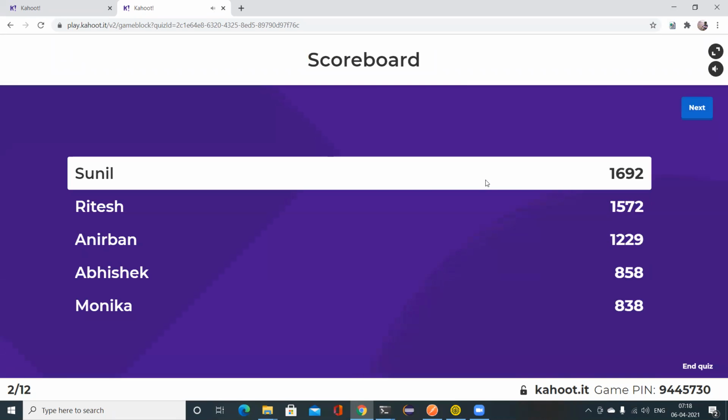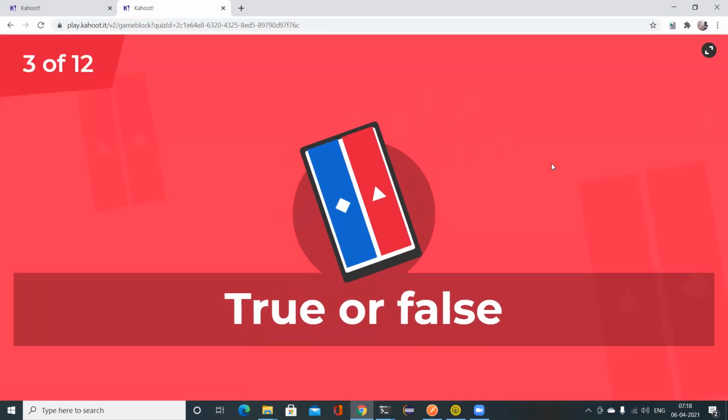Okay. Let's check the leaderboard. Sunil again tops this. Ritesh, Anirban, and Abhishek and Monica following them. Good guys, we have 10 more questions. You know, there can be changes in the leaderboard. Okay, let's click on next.